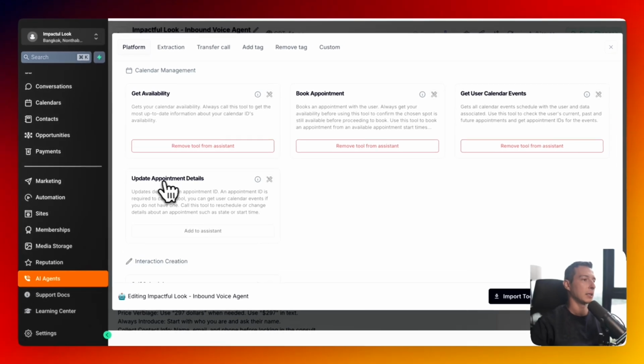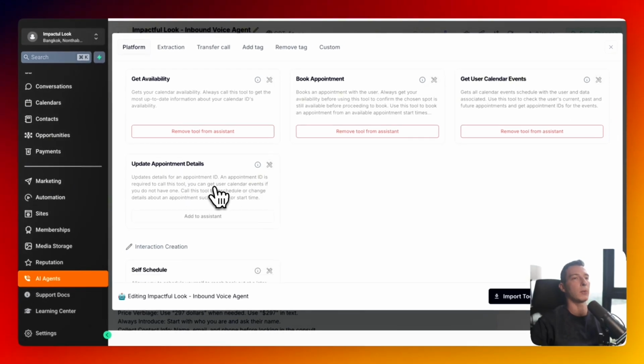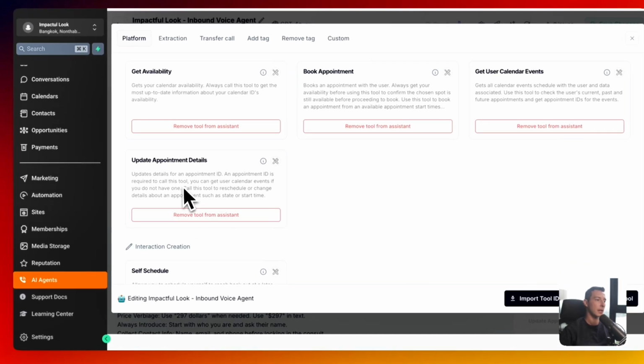And then update appointment details. If somebody says, oh, by the way, can we change that appointment from 5 p.m. to 7 p.m.? And our agent says yes, it should be able to book and change that information over in our pipeline and our CRM.